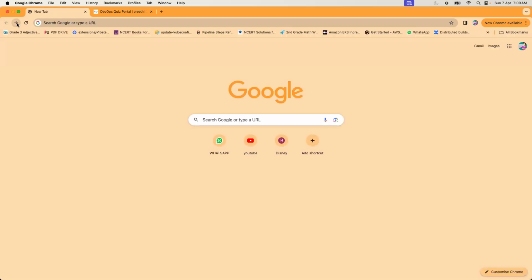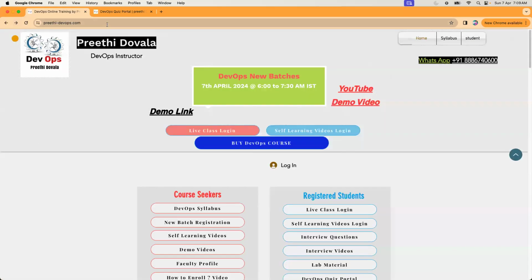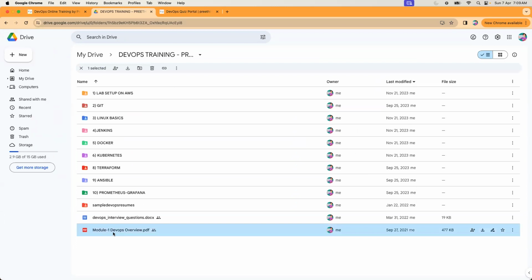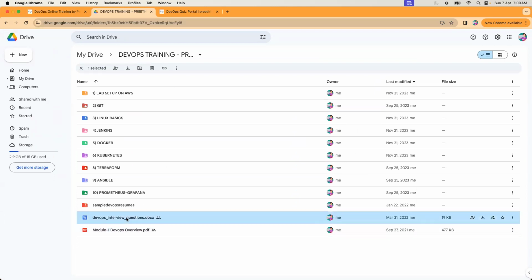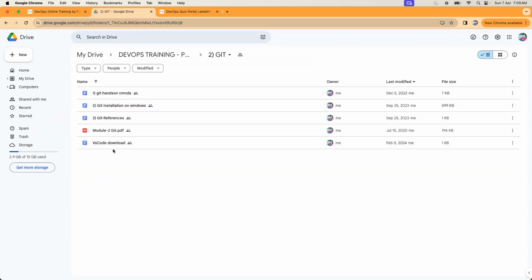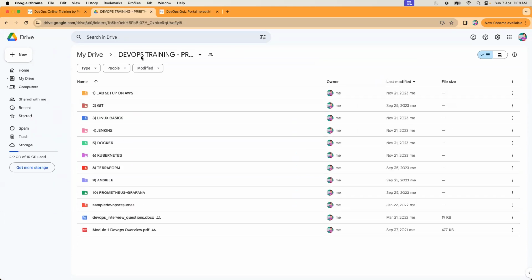You have all this material to go through, and a separate drive will be given access to. You'll be getting access to a separate Google Drive as well, where you have the complete hands-on commands, everything whichever we do in our class. Like today we have gone through the overview, you have the presentation which I have used here. Again, a separate set of interview questions, sample resumes, all of this is available. If you go to each folder, you have all the references here.